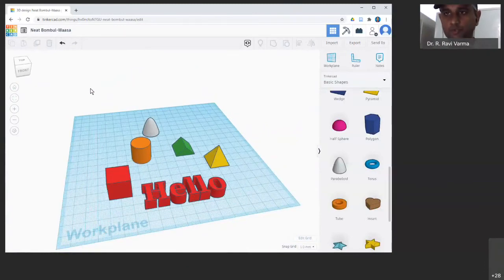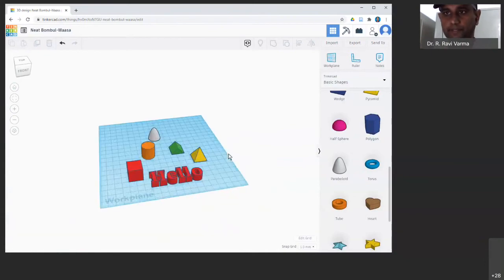So those are the two ways actually. Most of you would have a mouse with a wheel button on it. All you need to do is scroll it, and then you'll be able to zoom out and zoom in.